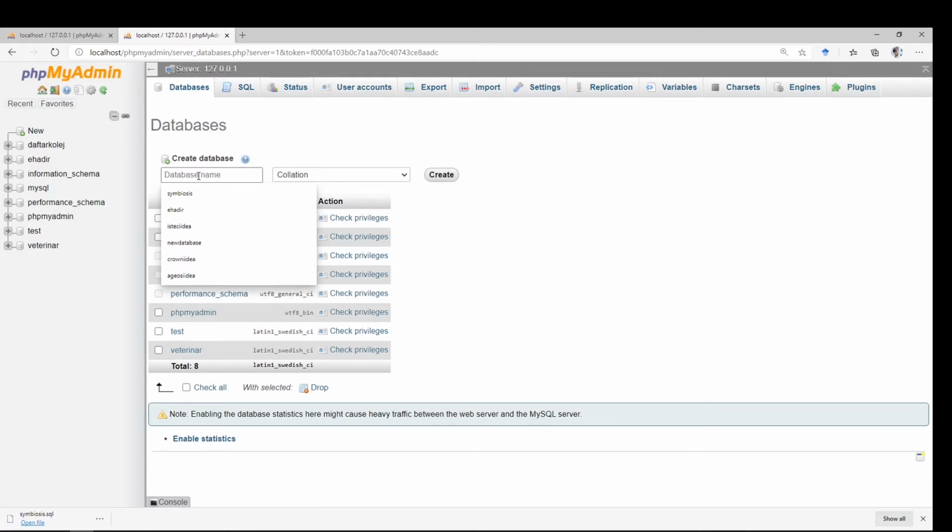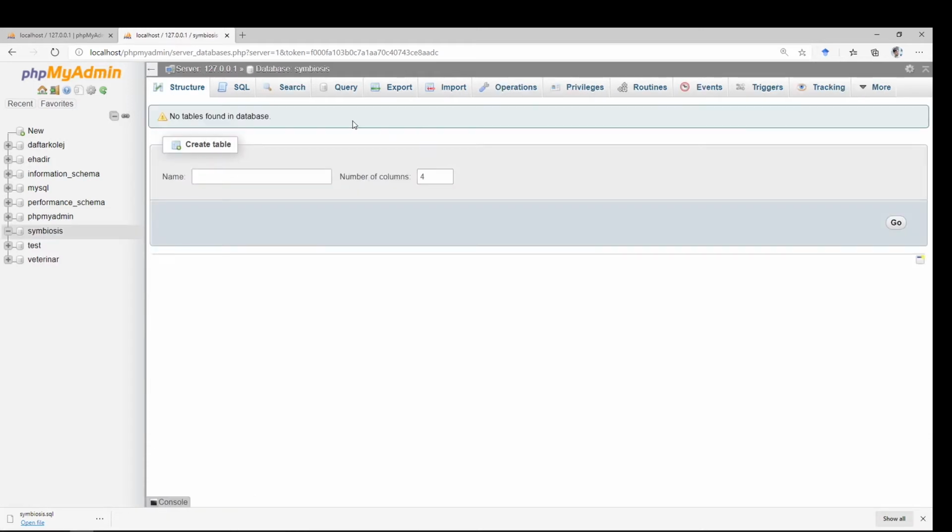So creating a database is easy. Just type the name of the database that you want to import. Okay, in this case, we want to name the database Symbiosis. And then click Create. Then next, instead of creating a table, you only have to click Import.